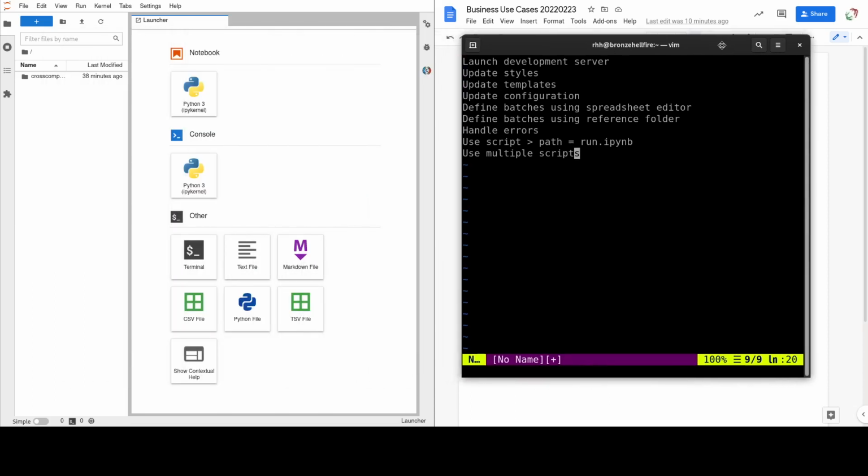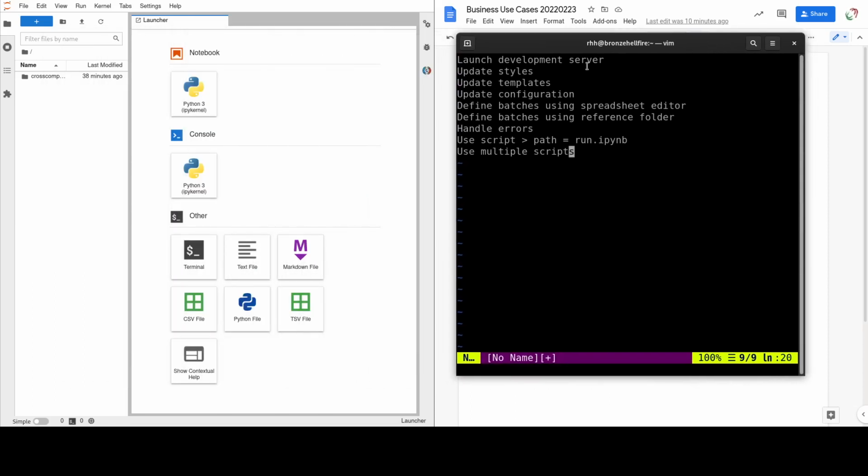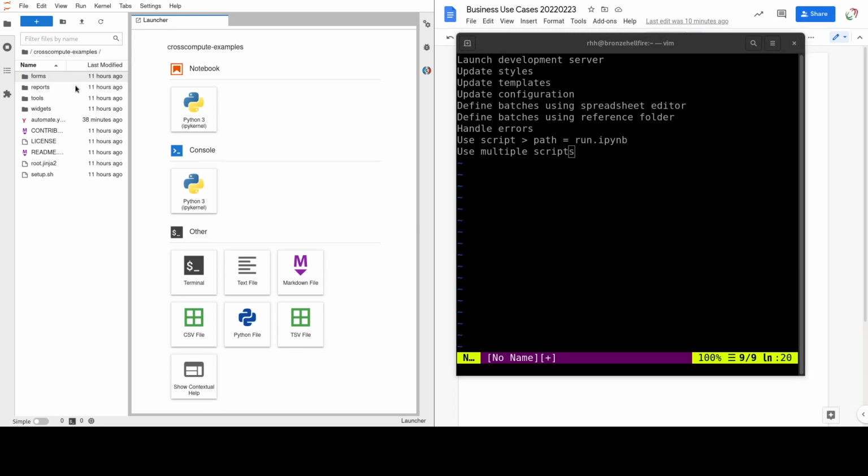So today we're going to show some of the key features. The way you convert a script or notebook into a mini web app is through a config file. So let's give a quick demo of what that means.